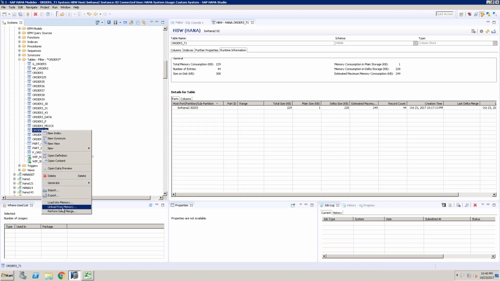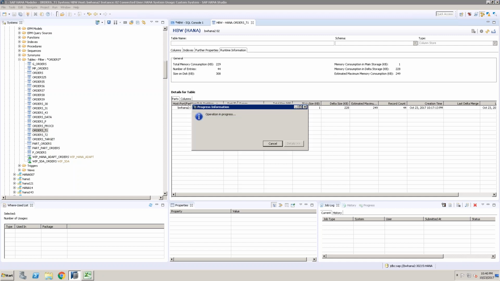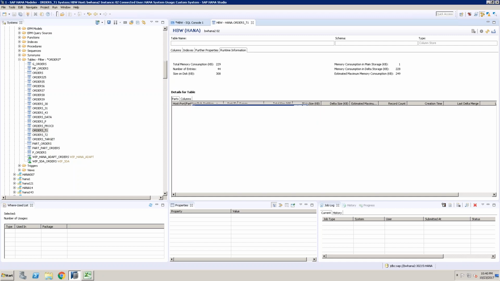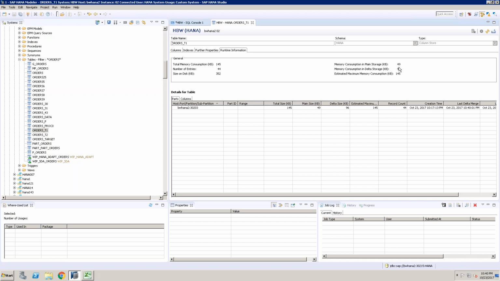Now when I perform the delta merge operation and refresh this, you can see this has become 96 KB, because there will be some memory allocation for the space also. Then after that, from 1 it has been increased to 49 KB. You can see the number of entries is 44, and the total memory consumption is 145 KB, and on the hard disk it will be stored as 352. We cannot read this data, but this is only for backup purposes.